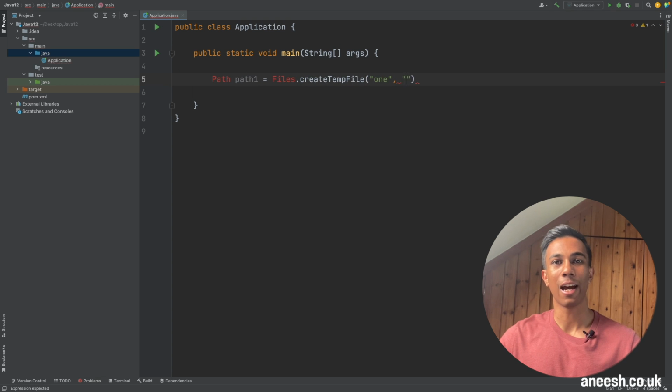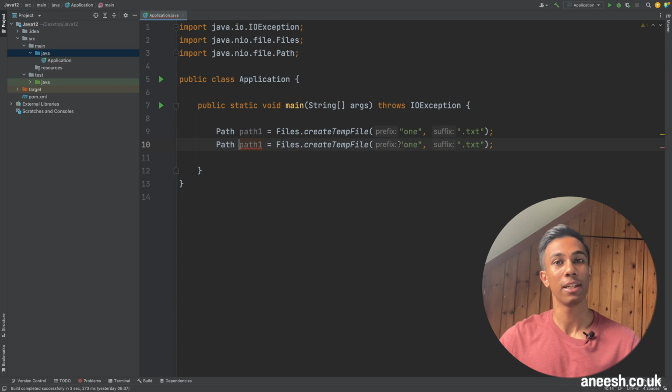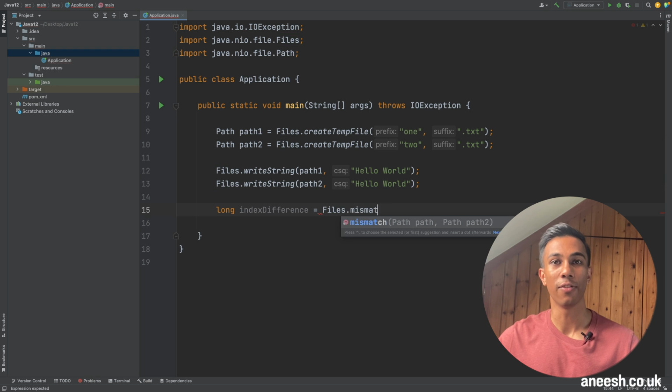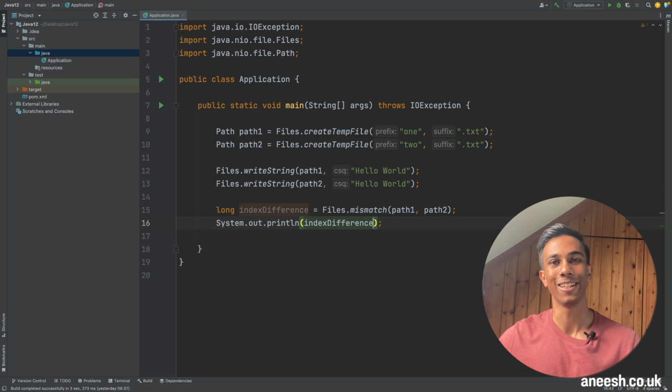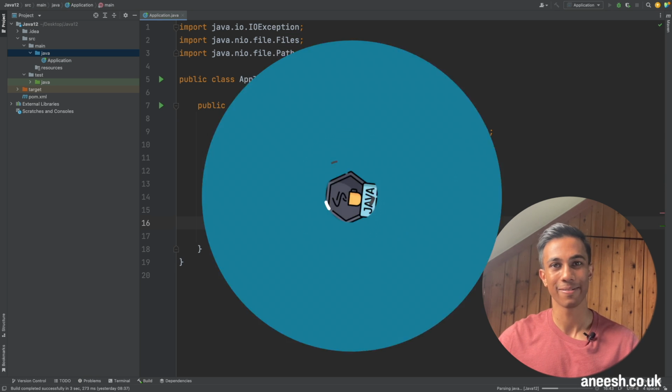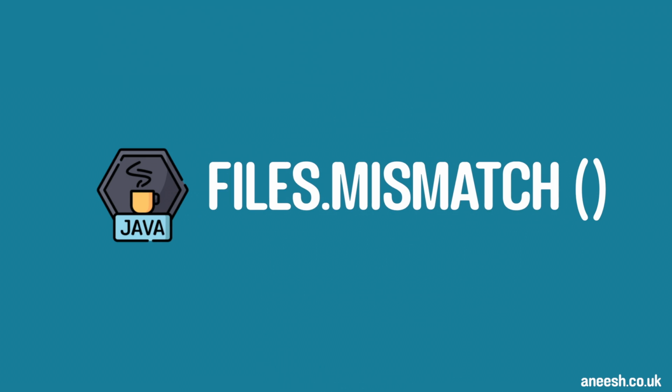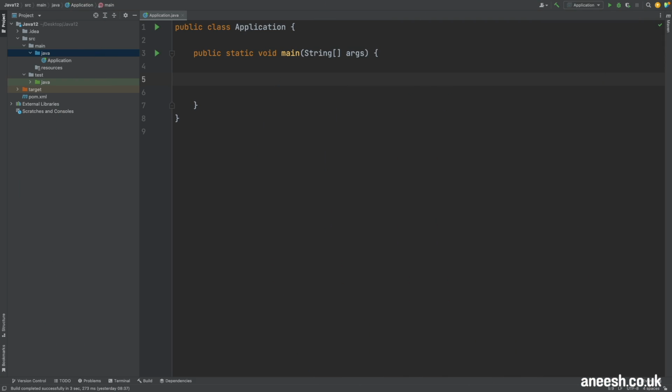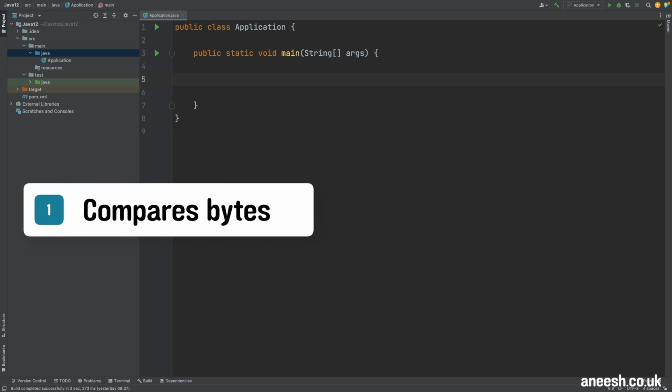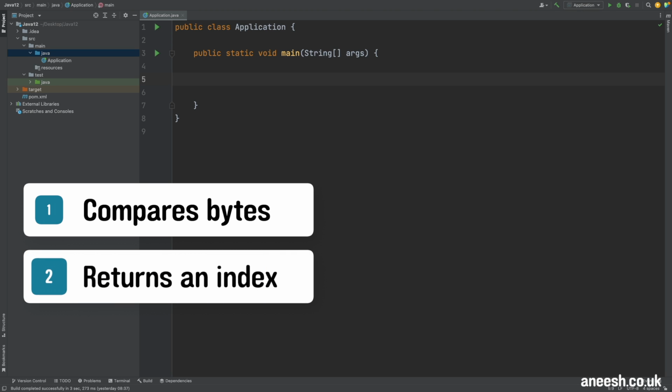This video is going to look at how we can compare where two files differ from each other using the new file mismatch method that has been introduced with Java 12. The mismatch method works by comparing the bytes of two files. The method will return a long value that points to the index where two files may first differ.